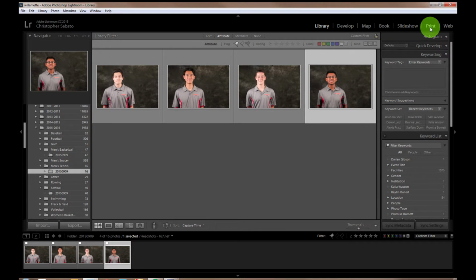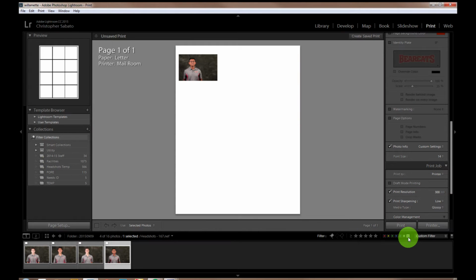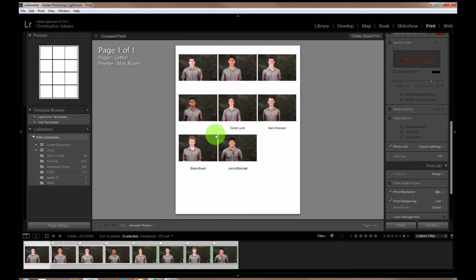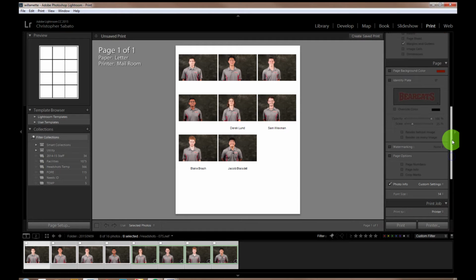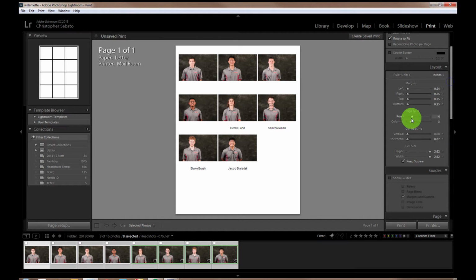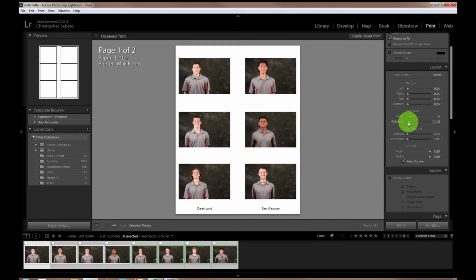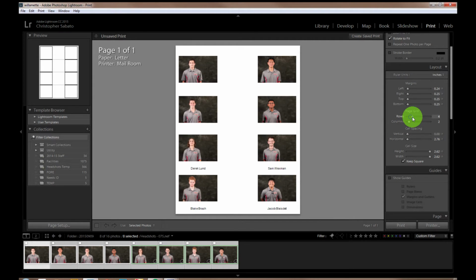So I'm going to come over to print, and I'm going to remove my filter, and select all, and it's going to show me all my photos. What I can actually do, depending on the size of the photos, is change my grids to make them bigger or smaller, however many I want to fit on a page.